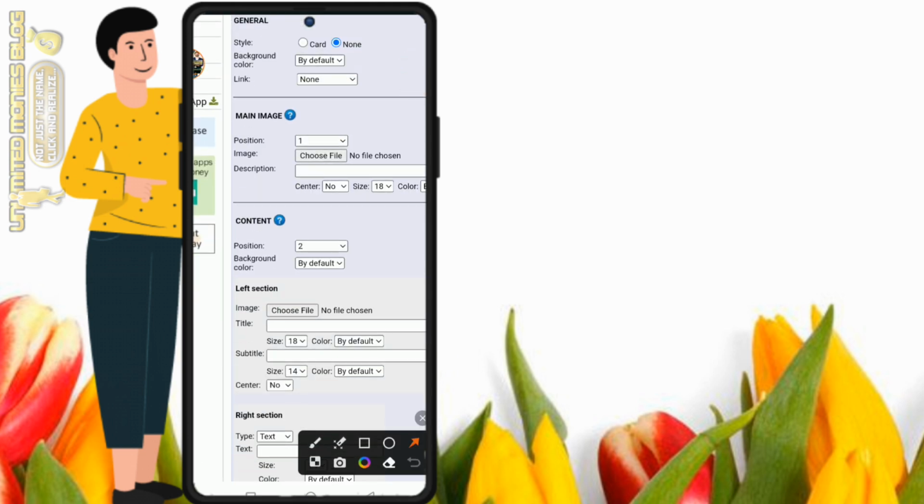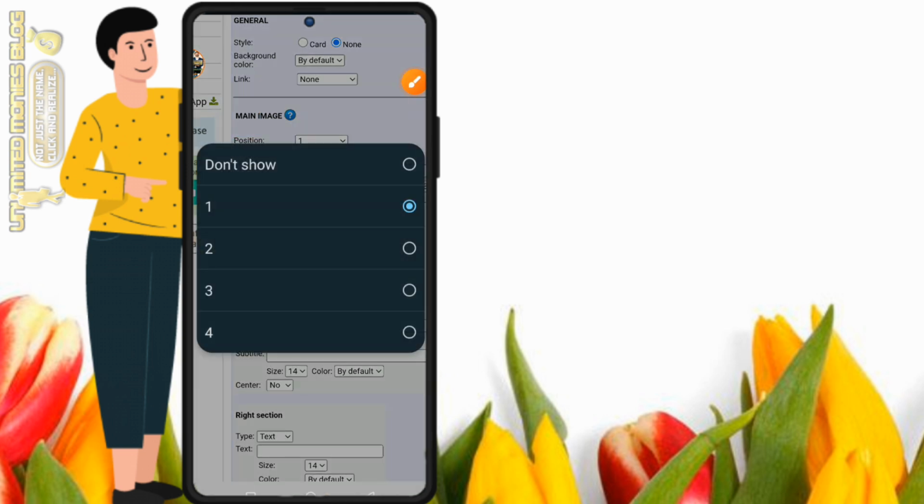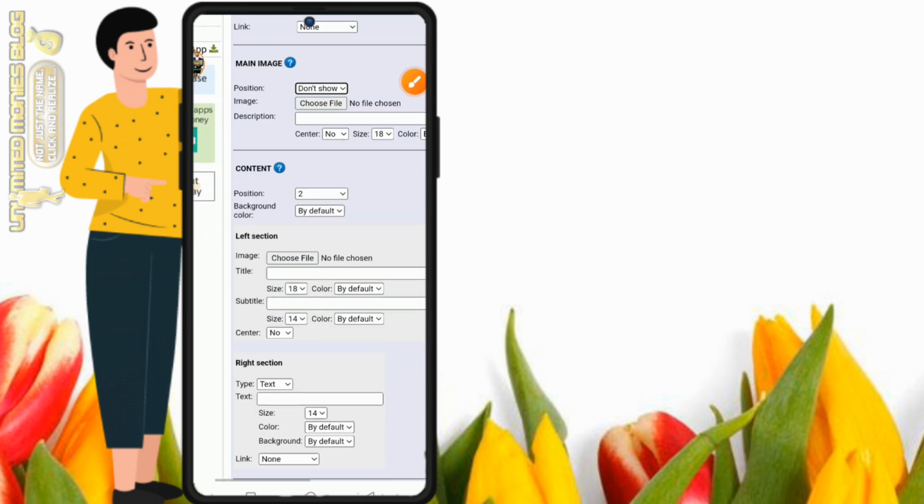Then each of the sections, this one is main. The view that it has, the position here, the position of it is 1. Then you click on that one, and from the drop down menu select show, don't show.